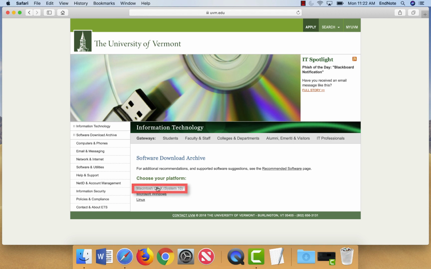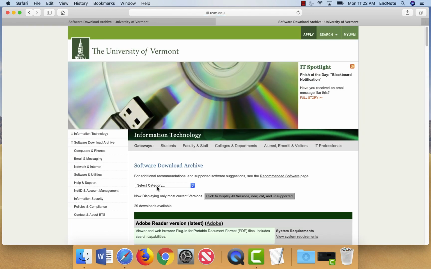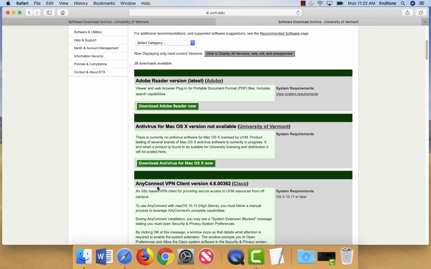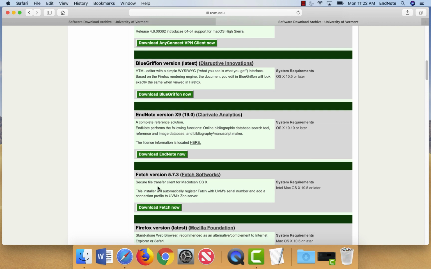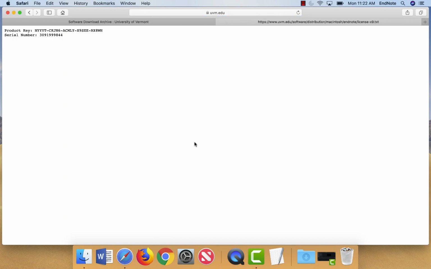Click on the Macintosh OS X link, and then scroll down to the EndNote section. The Mac version of EndNote requires a product key, which can be found by clicking the Here link. Copy and paste that product key into a Word document so that you can retrieve it later.